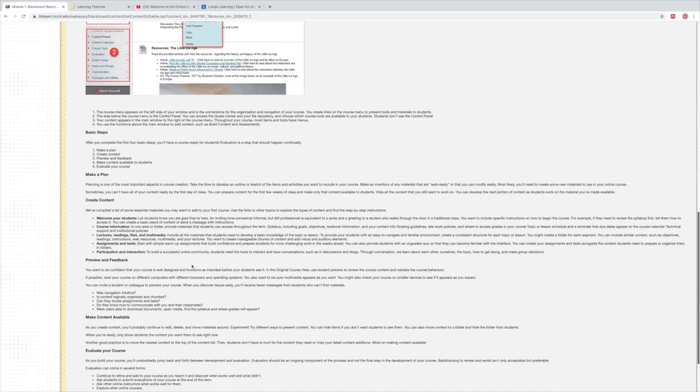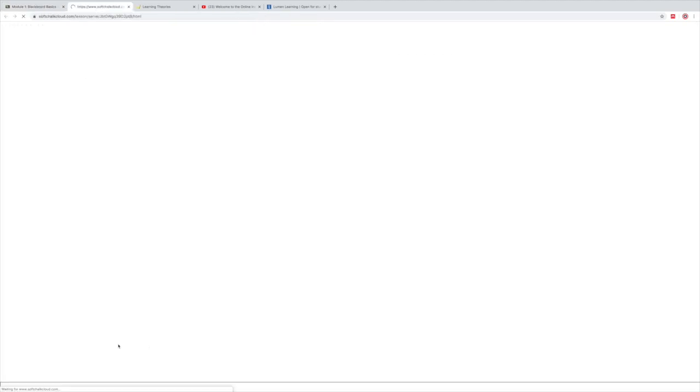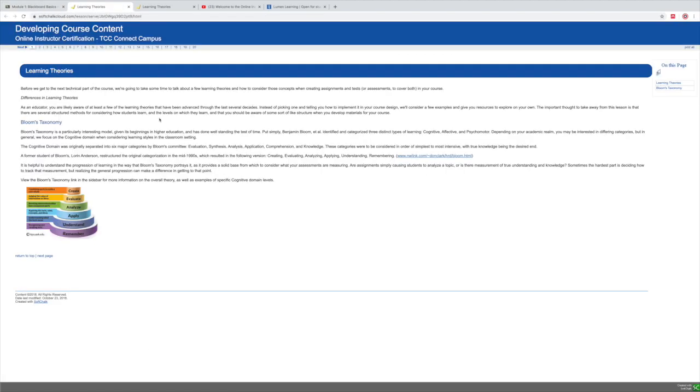You're going to be able to go down to the bottom and you're going to see developing course content and designing assessments. Developing course content has quite a bit of content in it. When you click on here first, you may see this section and you may say, I'm aware of learning theories and Bloom's taxonomy. But if you look up here at the top, you will notice that there are tabs and you're going to tab through the content.